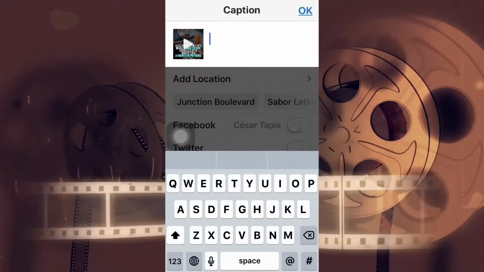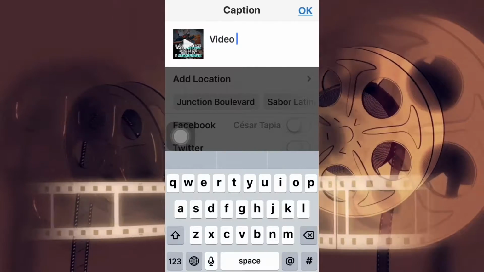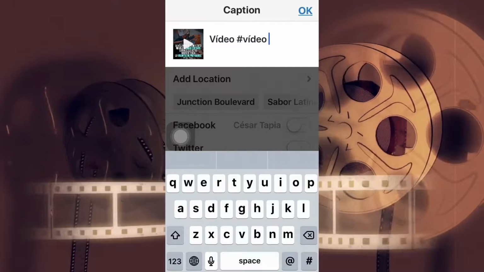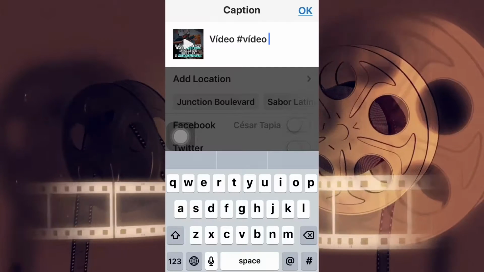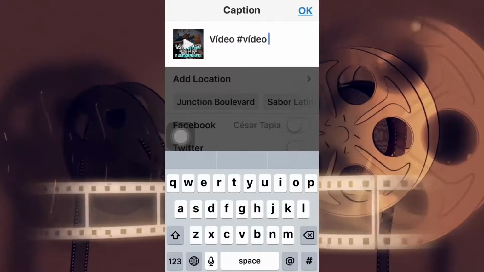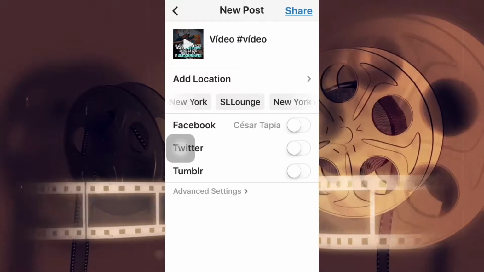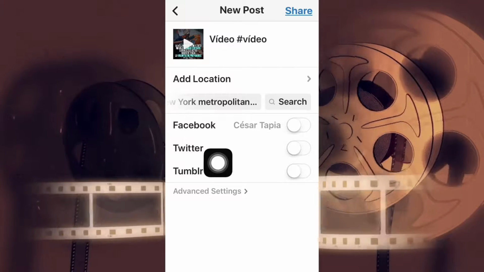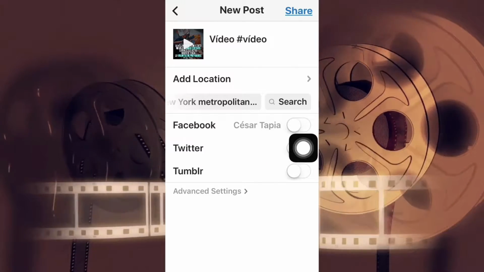your caption. Let's just do video and hashtag video. Just keep in mind that you can use 30 hashtags, but also you can just use 1, 5, whatever you want. Then you just click on OK, and then you're gonna pick your location if you want to, and also you can share this video on other social media.